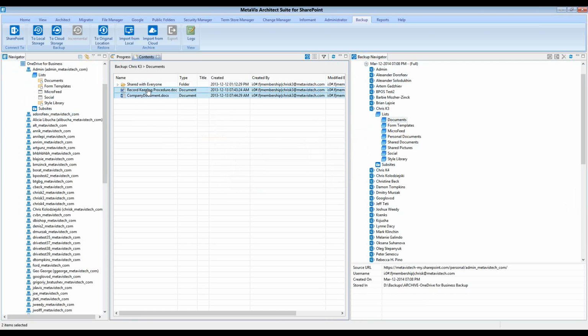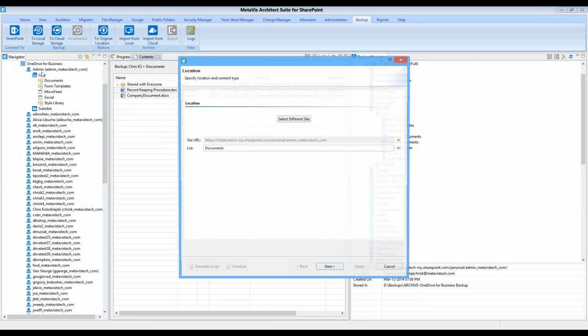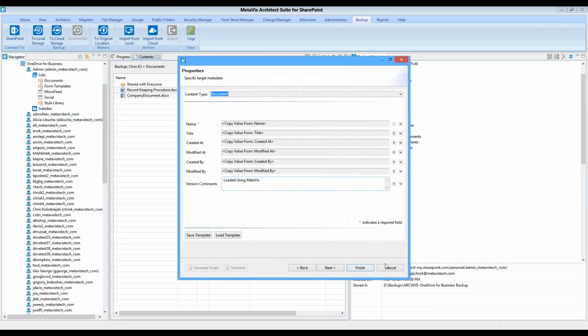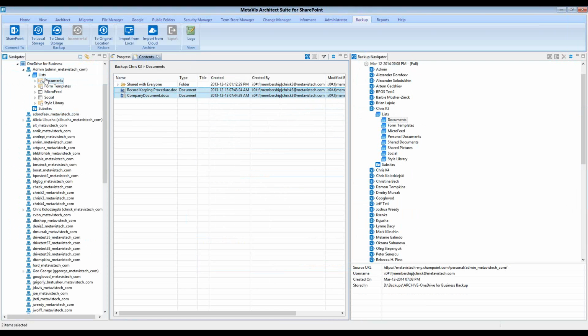But the process, again, is very simple. You just select the data you want to restore, and you can just drag and drop it over to that other person's OneDrive. That'll tell the tool that I want to restore it into the admin's drive. And then you can put all the data there, and they can decide what they want to do with it. So this will give you a nice, simple way to do an out-of-place restore to another location.